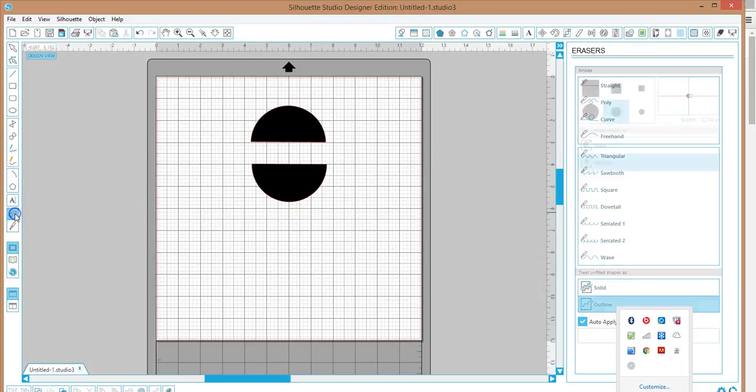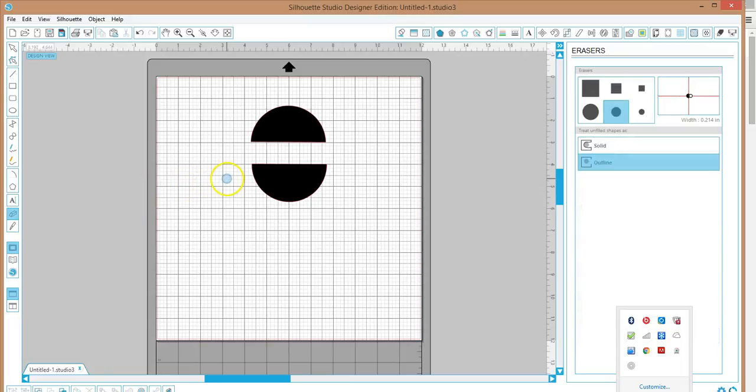Also, we have the eraser tool. The eraser tool is something you use when you don't want something. Say for instance, I don't want the middle of this half of the circle, so I'll just erase that, and I still have the outer part of that design.